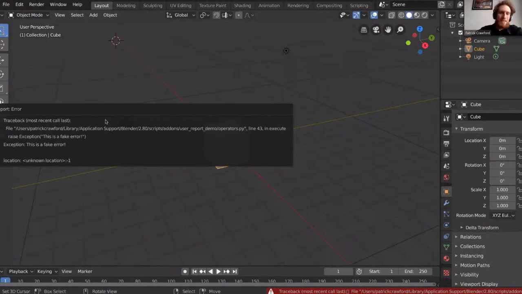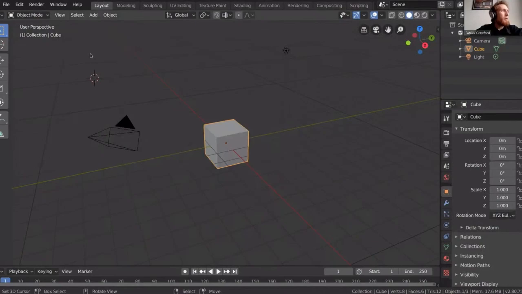Again, this is the simplest possible case of an add-on, but the idea is to put around this add-on the steps of error reporting so that when I use this operator, I actually get the option to report that this issue happened to the actual developer. And so let's go ahead and do that.